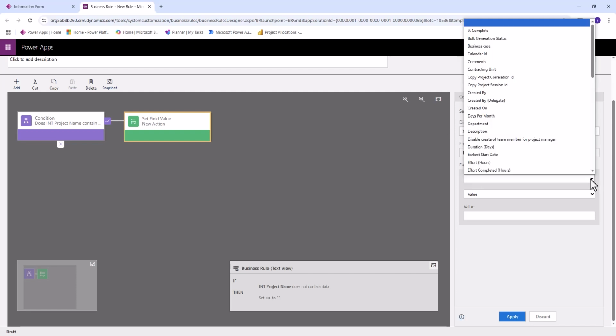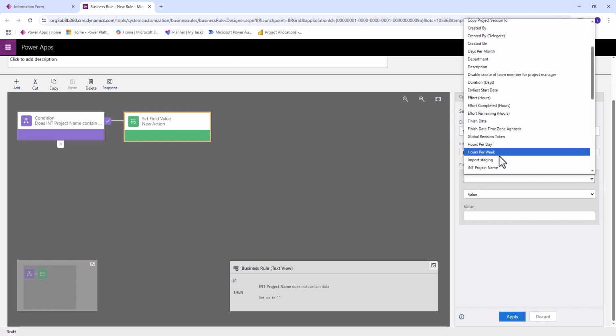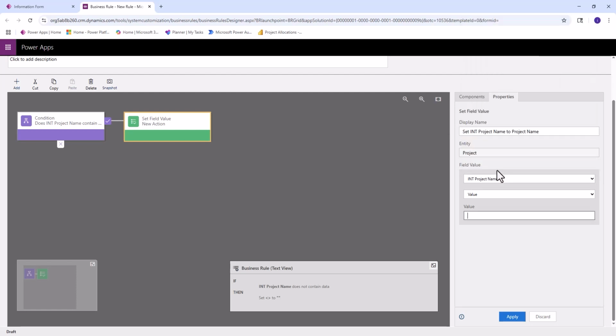I'm going to select my INT project name here because this is the field we're working on. We're going to set the value to a field, and that is going to be the name field. So again, display name, set INT project name to project name. Here's the field: we select INT project name. We specify we want to set it to the value of another field, and that field is going to be the name field. With that change implemented, we'll click apply once again.